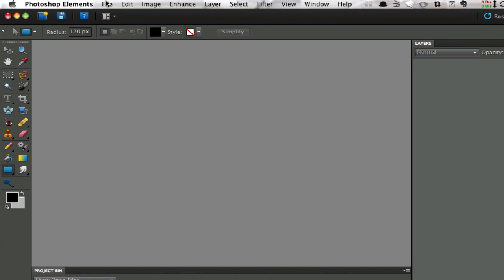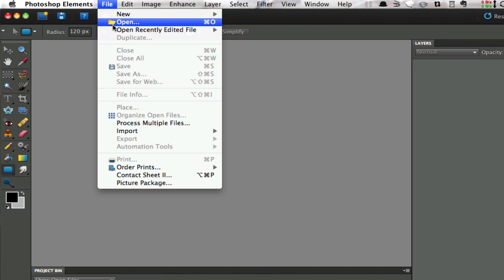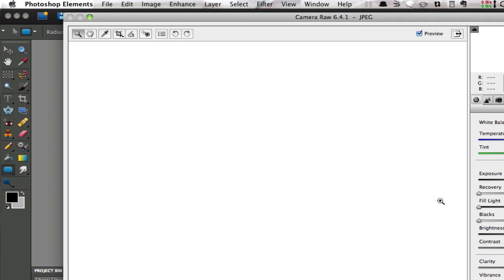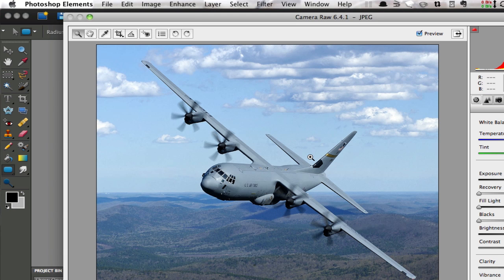And we did that using the File menu and going to Open. On the older versions, there's an actual Open As. In Photoshop Elements 9 on the Mac, it's just Open. So select your photo, go to Format, change it to Camera Raw, and select Open. There's how we get to the Camera Raw interface.